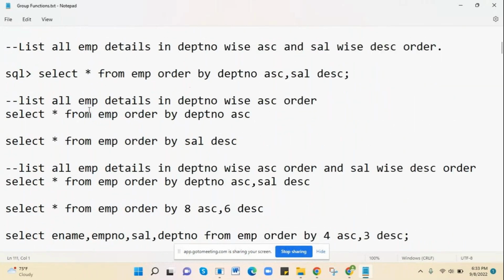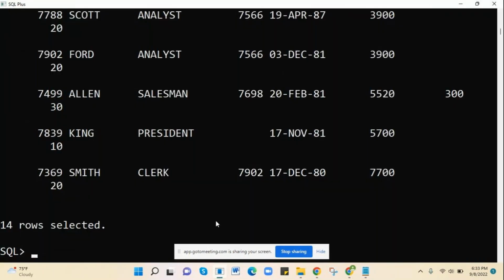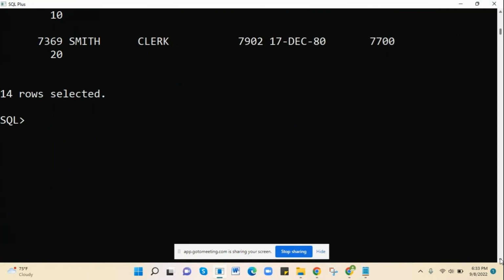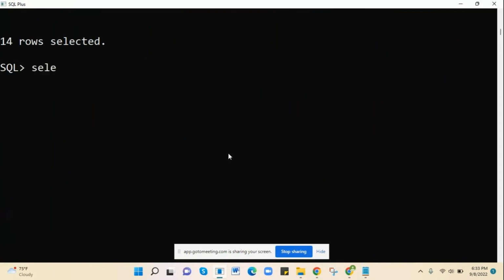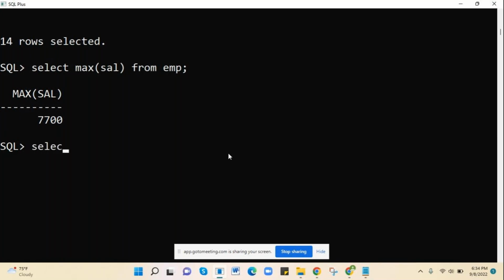If you observe, till now we are getting the maximum salary of the whole company, right? Whole company. But I want job wise, means among the clerks who is getting the maximum salary, what is the maximum salary? Among the managers, what is the maximum salary? Like that. At that time we should use group function.